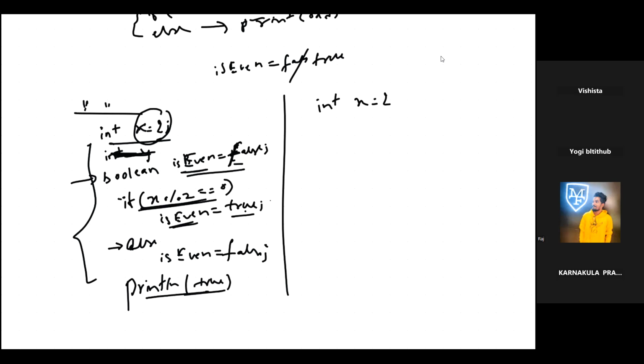I will teach you another way, where x is, okay, I'll use the same. Boolean is even is equals to x modulo division 2 equals to 0 question mark true else false. I'll write it down.